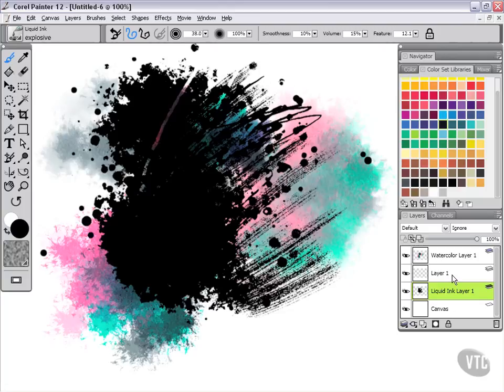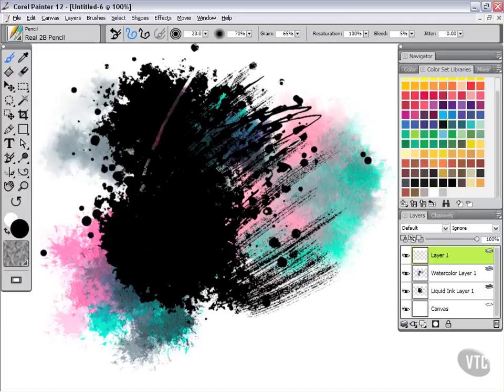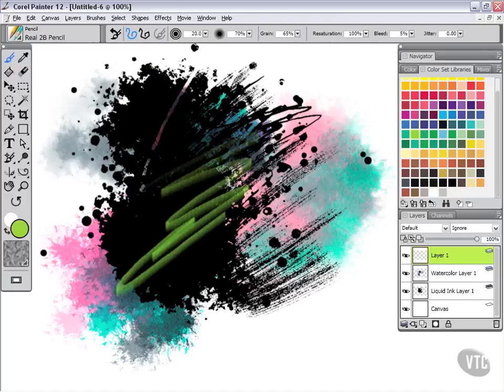Now, we do have another option, which is to take a regular layer, place it above the layers that are underneath, and then go in there with something like, say, our pencil tool. So I'll just grab the pencil tool, grab the 2B pencil, and we'll go ahead and make some pencil marks on top of that. And that will give you, to a certain degree, a certain amount of the effect of having this pencil on top of the liquid ink and on top of the watercolor.